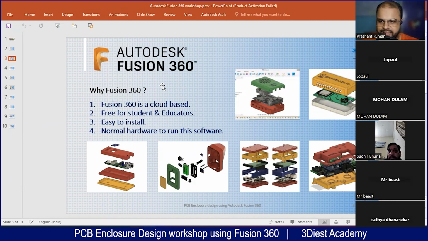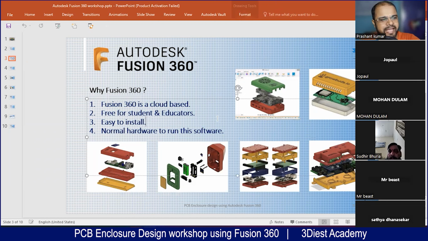You don't need fancy hardware to run this software. You can even run it on your normal laptop or PC. That's why I always recommend this software. And here are a few of the sample works that I did for some of my clients in the past, as you can see right now on your screen. These are some enclosure designs. Some are for 3D printing, some are for injection molding. It completely depends on our requirement, and based on that we can do the work.